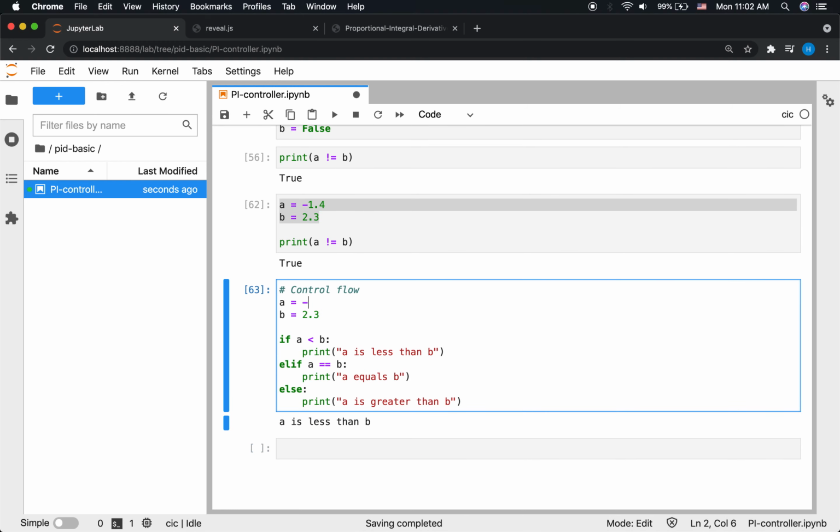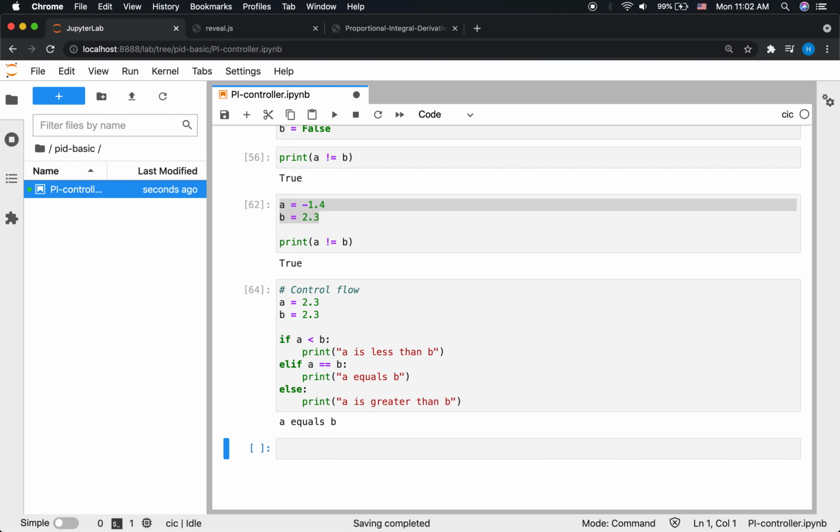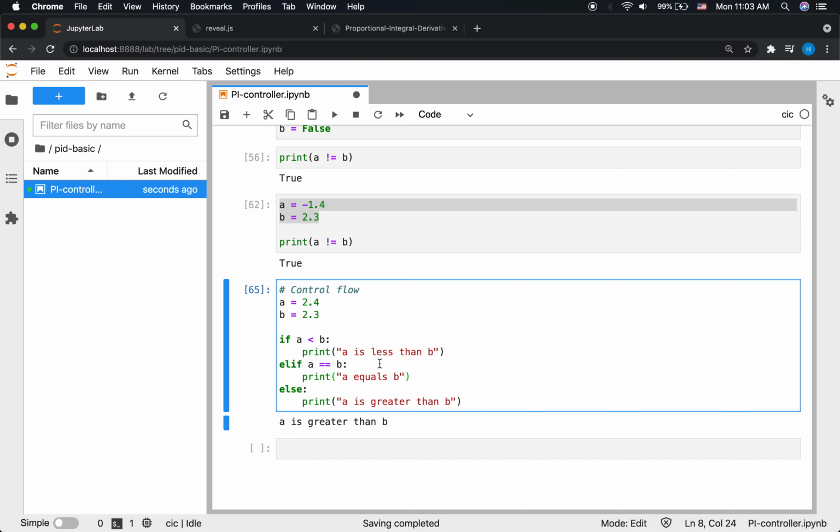Now let's see if this works in general. Let's make them the same. A equals B. Let's make it bigger. A is greater than B. So we're all set here. Extremely easy to use, but extremely powerful. So you can actually nest them. You can have multiple conditions.